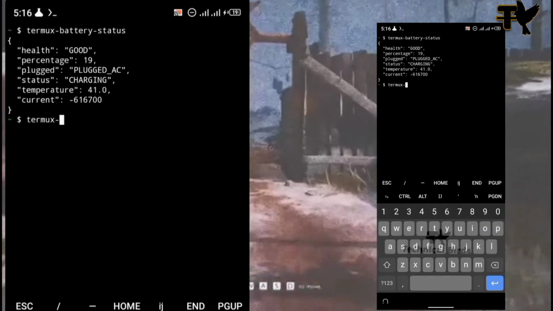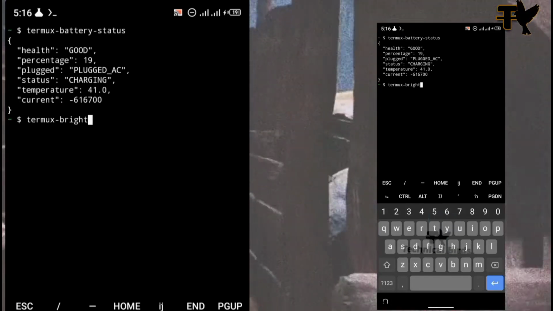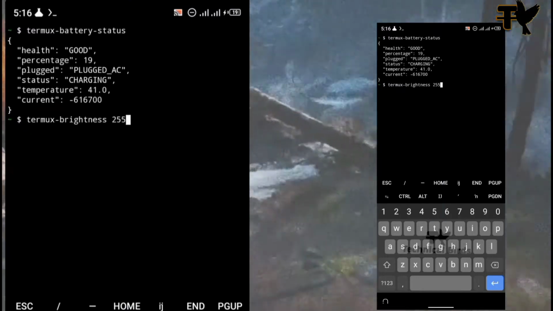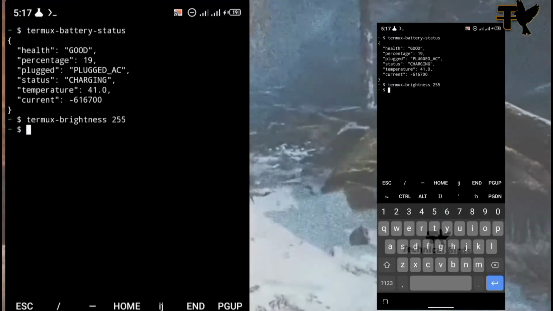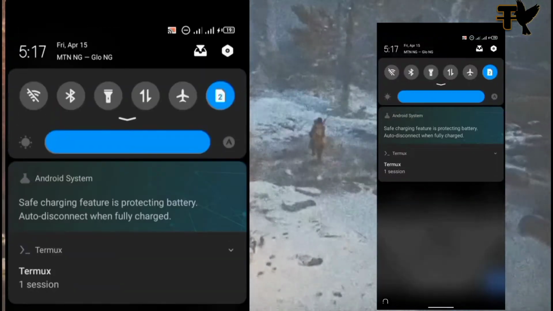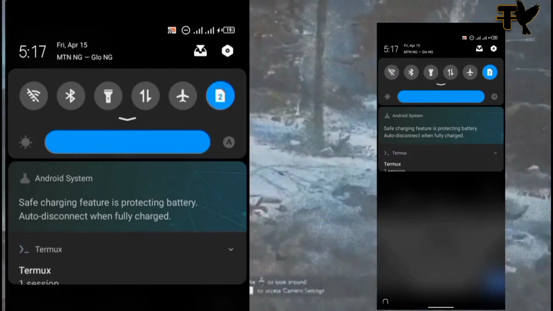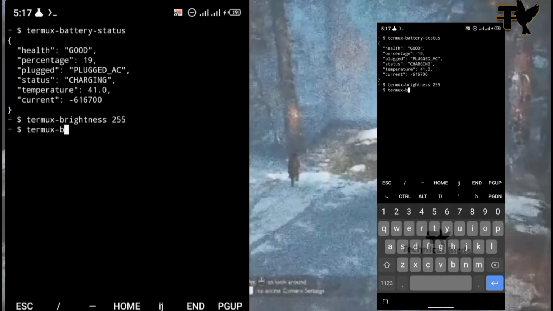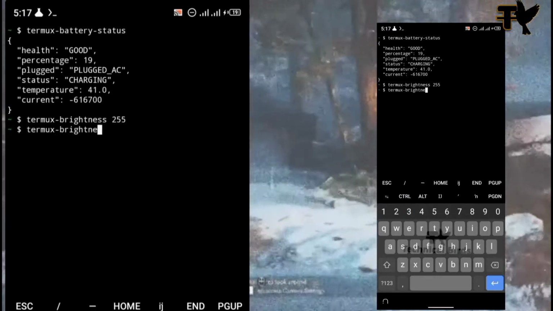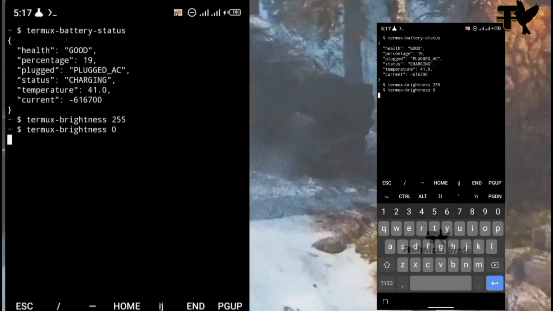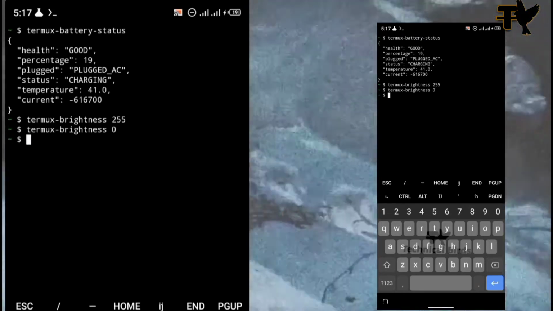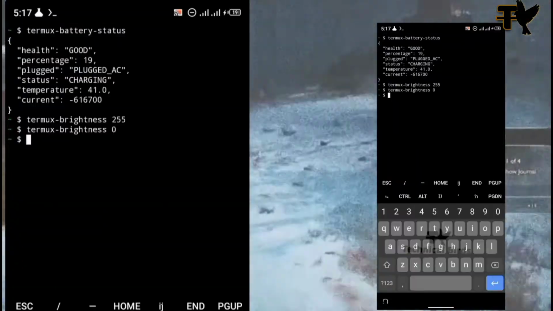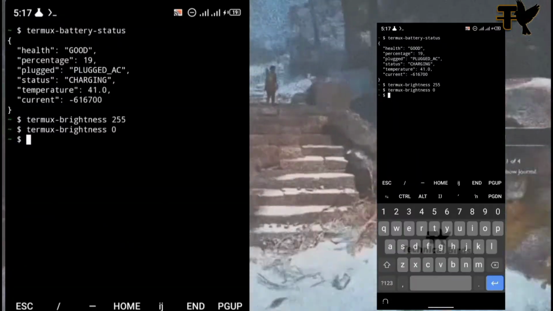Termux-brightness command. This command is used to either increase or decrease your Termux brightness. So if I type the command termux-brightness 255, which is the highest, alright, and as you can see, my brightness has increased to the highest there is. And if I want to reduce the brightness, I can use the command termux-brightness 0. Alright, 0 is the least, and as you can see, my Termux brightness has been decreased. So that is that about Termux brightness.